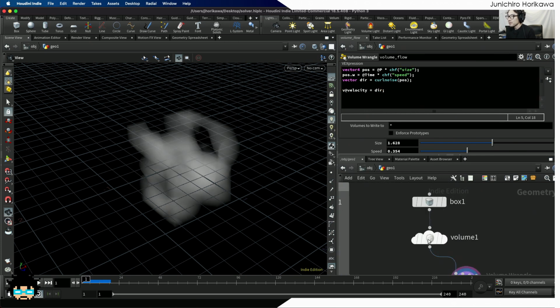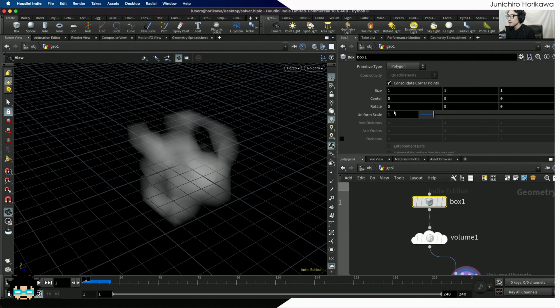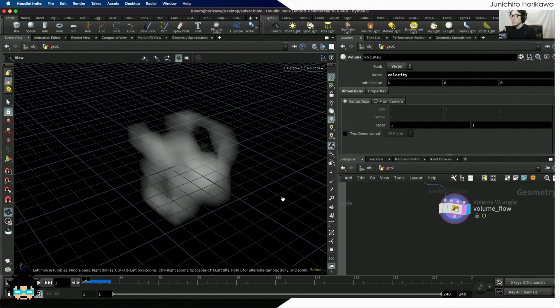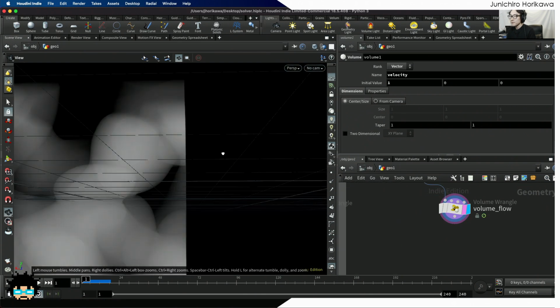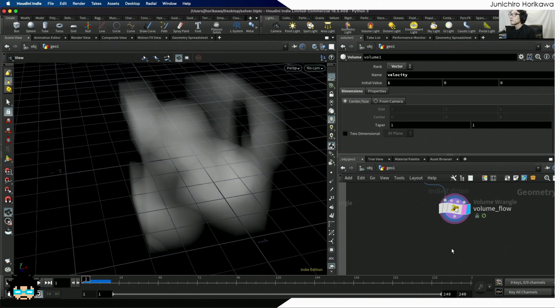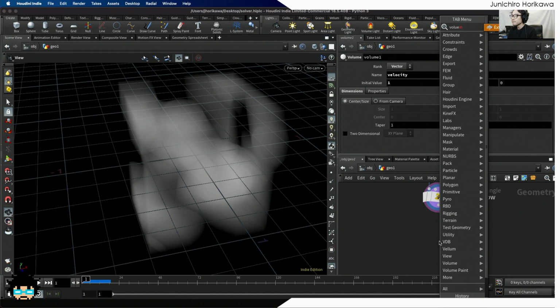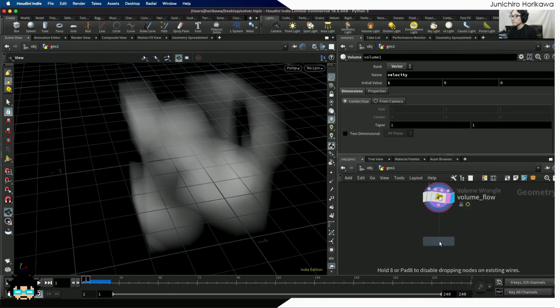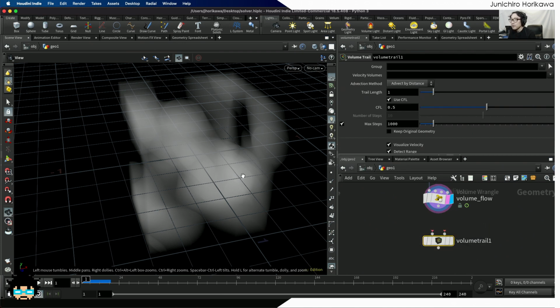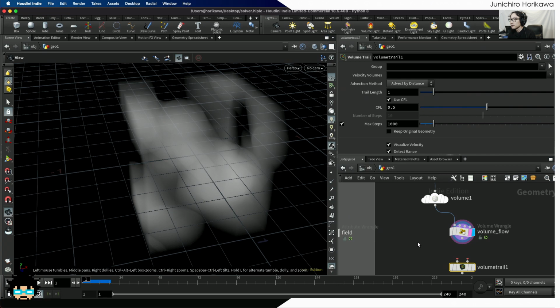Okay, and let's check that the name of the vector is velocity. Okay, now we do see some changes here, but we don't know what the direction of each of the voxels is. So to check, we can use the volume trail node to check the flow. Where does each of the voxels head to as a velocity?